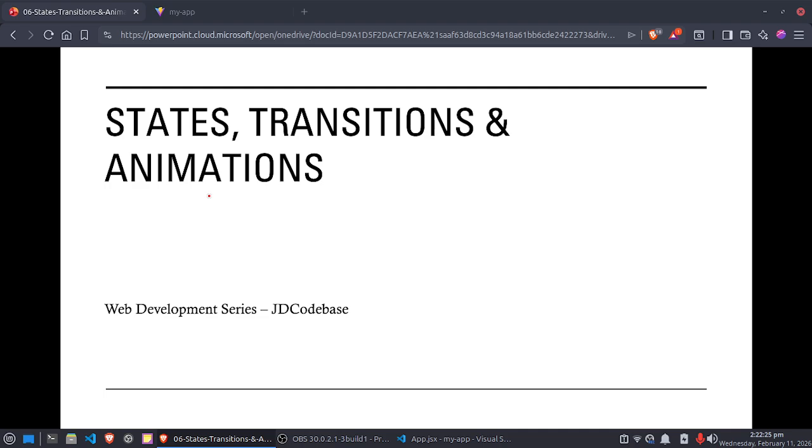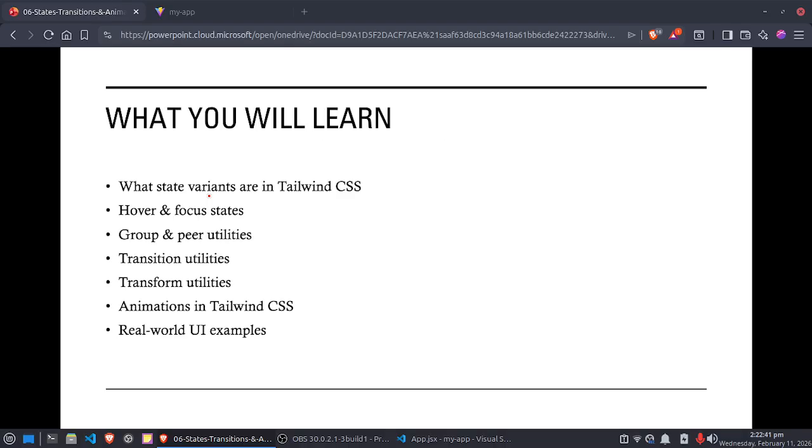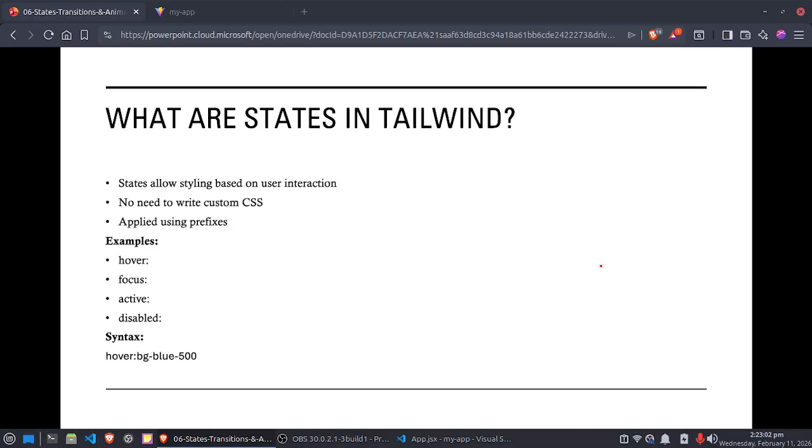And the best part is we will do everything without writing custom CSS, meaning no classes, no ID. By the end of this video, you will clearly understand how interaction styling works, how to create smooth effects, and how to make your UI look modern. So let's start. In this video, we will understand what state variants are in Tailwind CSS, hover and focus states, group and peer utilities, transitions, transform, animations in Tailwind CSS, and a real world example. So we will go step by step. Don't worry if this sounds confusing right now.